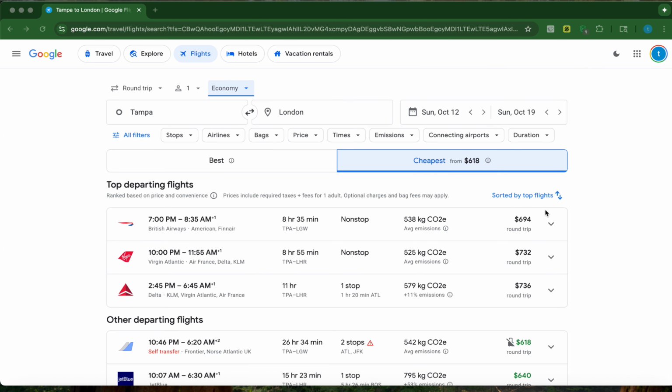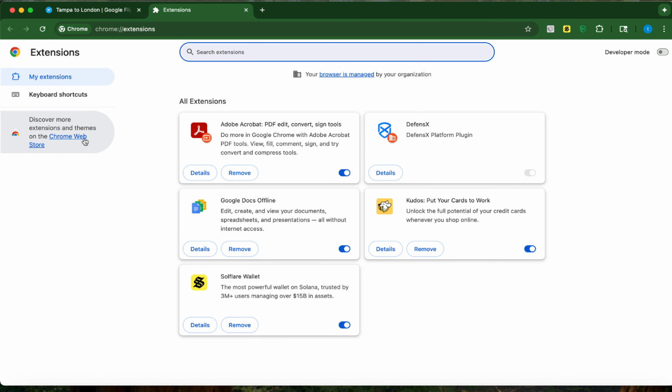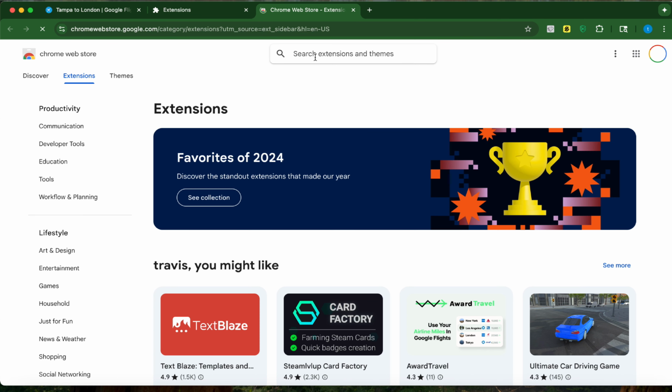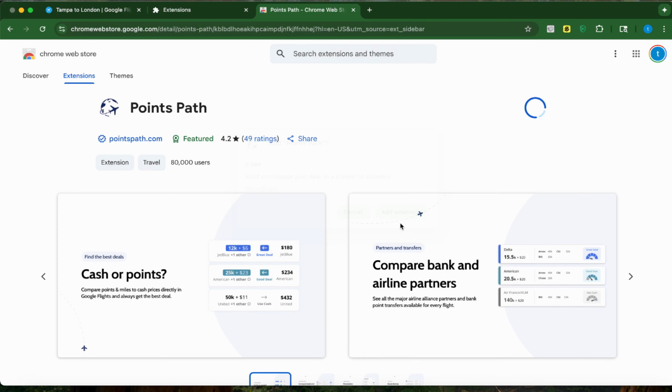But I'm going to show you how to install a plugin from PointsPath. That's pointspath.com, so that you can now add reward flights into the same view. So the first thing we're going to do is go to our extensions and we'll click on Manage Extensions. From there, select the Chrome Web Store. And at the top up here, we're going to type in PointsPath. We'll add that extension into Chrome.